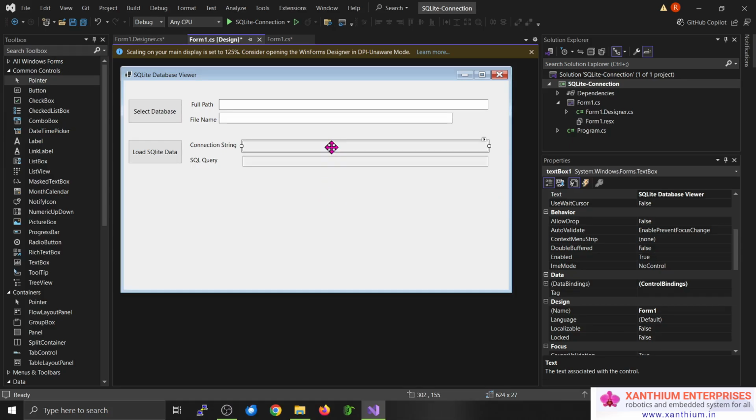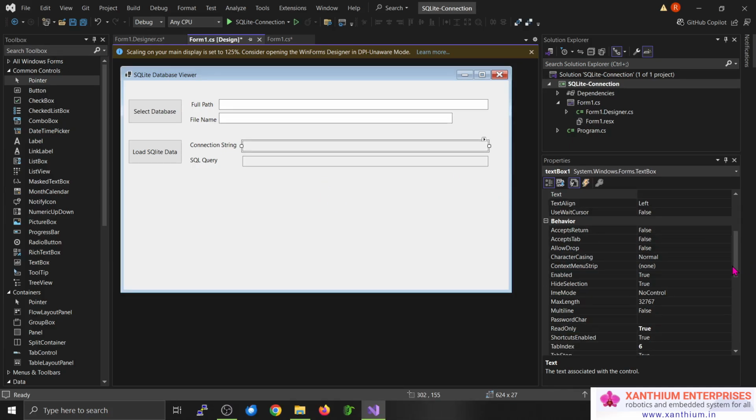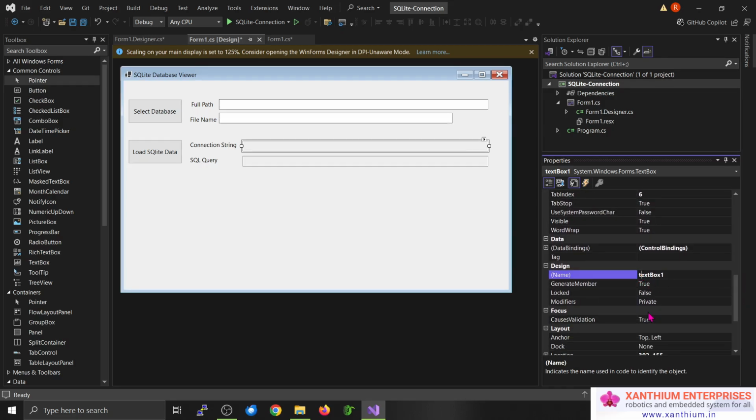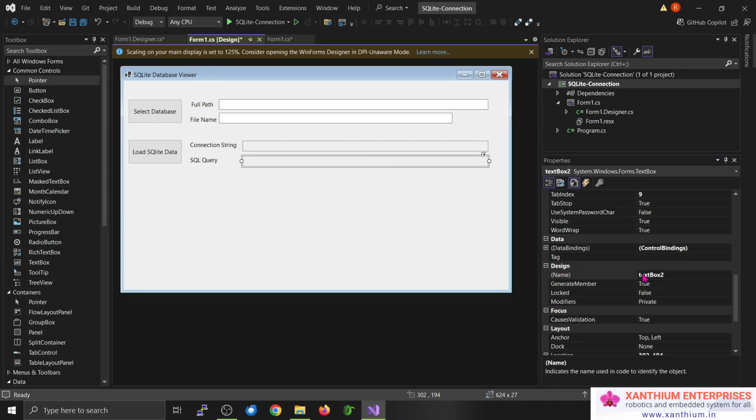We have to rename the text boxes also. I'll give the design name something like textbox1. So we'll call it textbox underscore database connection string. The other one I'll call textbox underscore SQL query executed. This will show the SQL query that will be executed to get the data from the database. Usually it will be select star from table name.